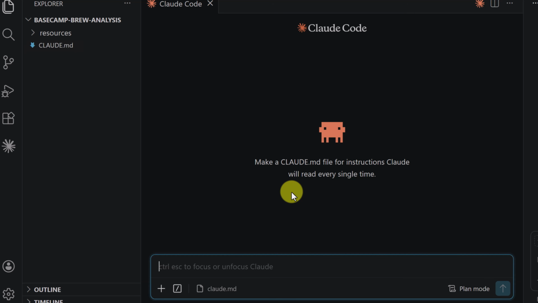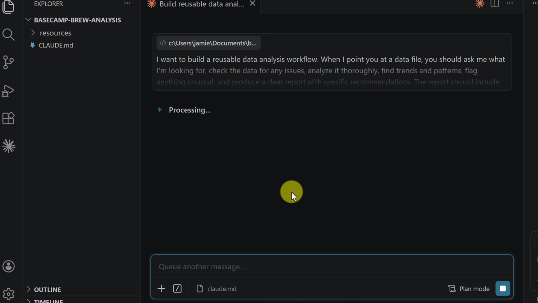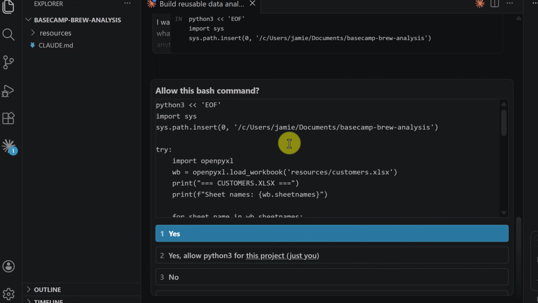Now I'm going to describe what I want. I want to build a reusable data analysis workflow. When I point to a data file, you should ask me what I'm going to look for, check the data for any issues, analyze it thoroughly, find trends and patterns, flag anything unusual, and produce a clear report with specific recommendations. The report should include actual numbers, formatted tables, and a section at the end of the top 3 things that the business should do next. I'll put this down below so you can copy paste this in. I'm going to hit enter, and let's watch what happens. It's asking me permission to read the customers, allowing for Python.